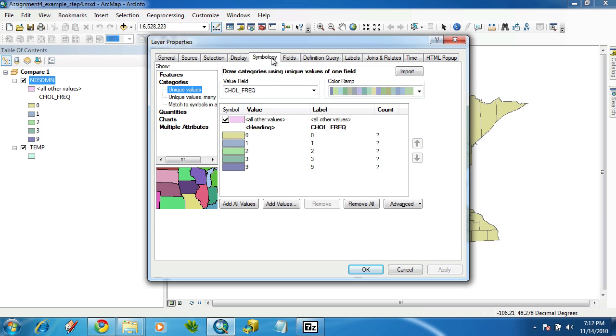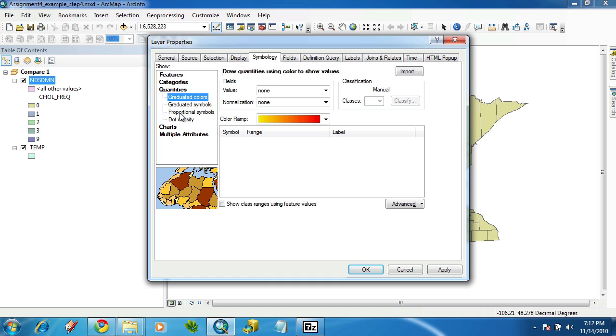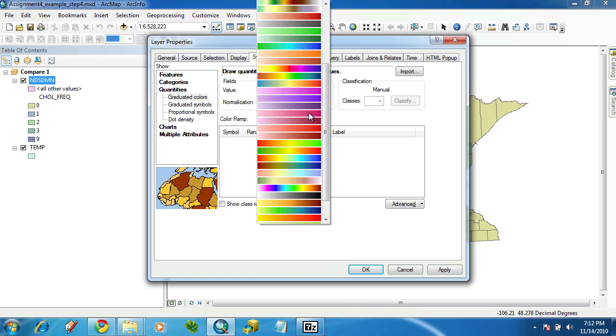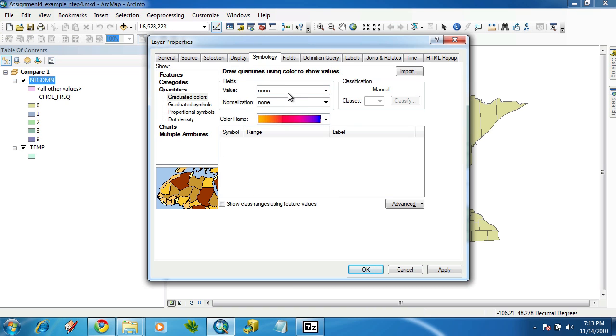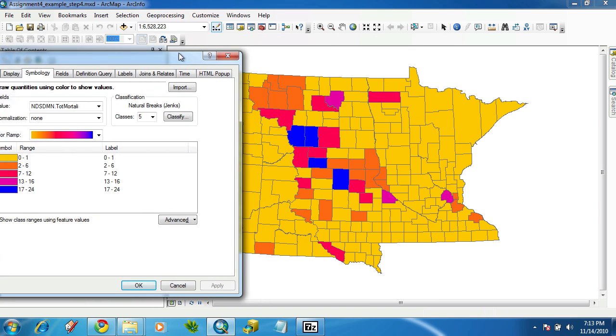So I'm back under Symbology. I'll go to Quantities and pick a color ramp that looks good for whatever you're working with. So fruity colors probably aren't the best thing to show avian mortality. I'll use this, whatever, this one looks good. And for the value, I'll keep this on graduated color, and I'll go to NDSDMN total mortality. That's the column I just created. And 5 classes looks fine. I'll hit apply and see what that looks like.